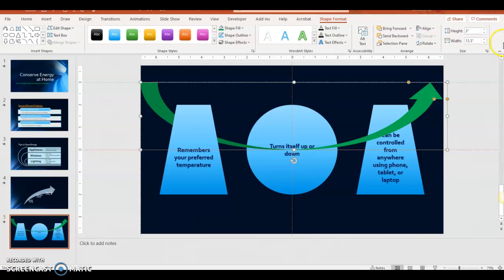So it brings the arrow up. Now we want to change the stacking order. The stacking order is the way that they show up on here. You'll notice how the arrow goes behind the trapezoid here, but over the circle and over the right-hand trapezoid.